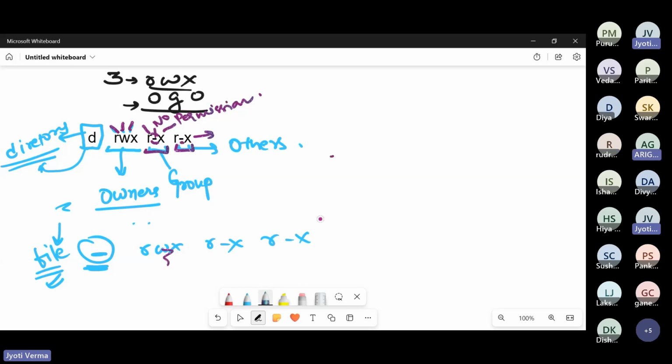So how can I read it? These first three are for the owner, so owner has all three permissions. This second is for the group, so the group has read and execute permission. This third is for the others, so others have read and execute permission.